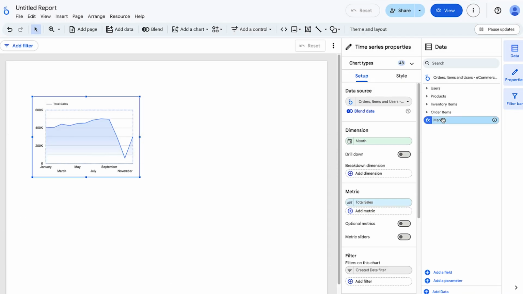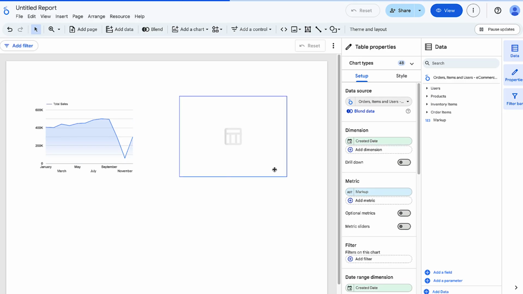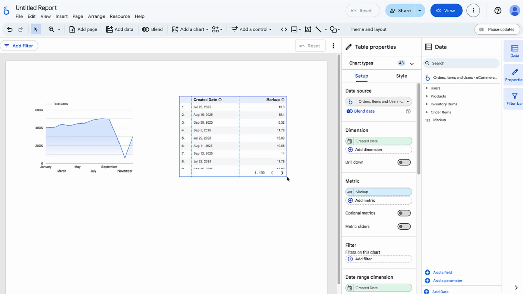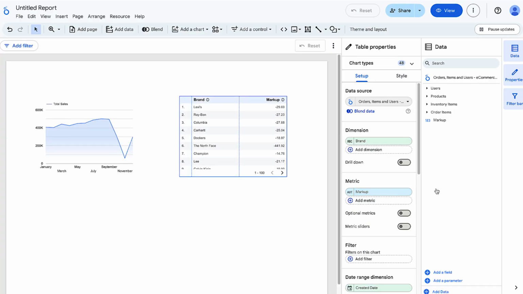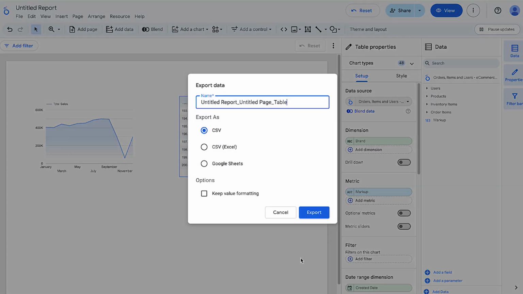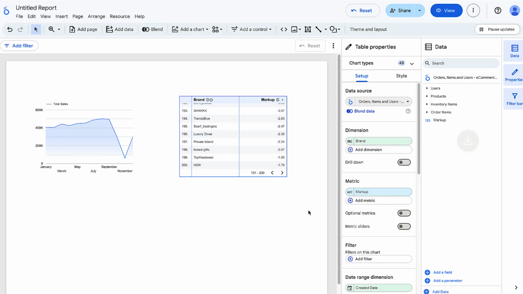Now let's talk about scale. A common question is, how much data can I show? Looker Studio charts are optimized for speed in the browser, so standard tables visualize up to 5,000 rows. If your users need the raw data, they can export it. Because we're using the Looker connector, we have higher limits here. We can standardly export up to 75,000 rows from this table into CSV, or Sheets, or a PDF.